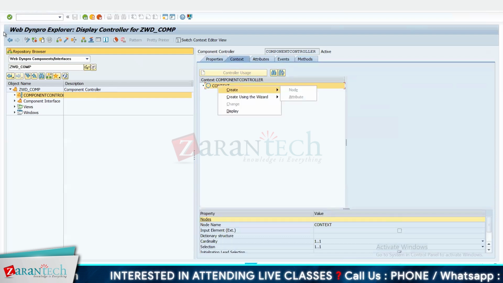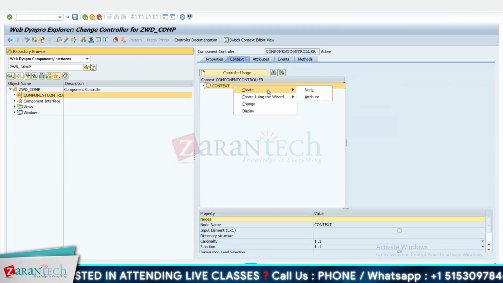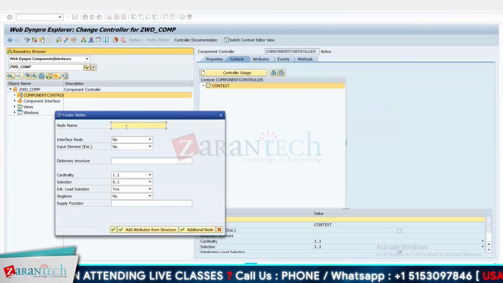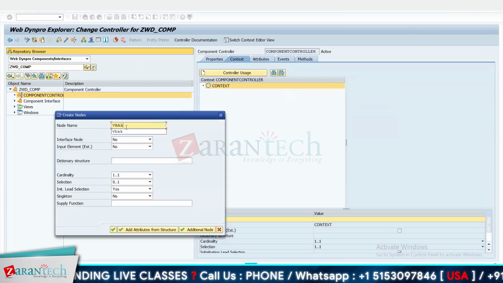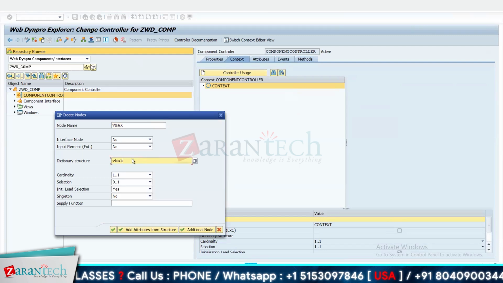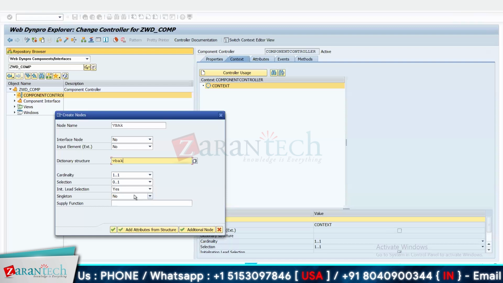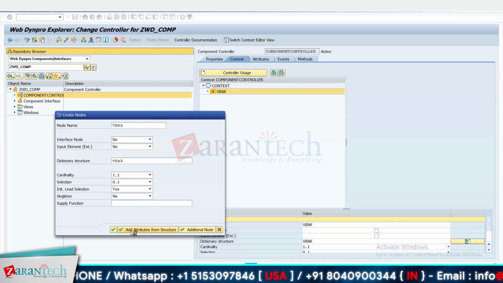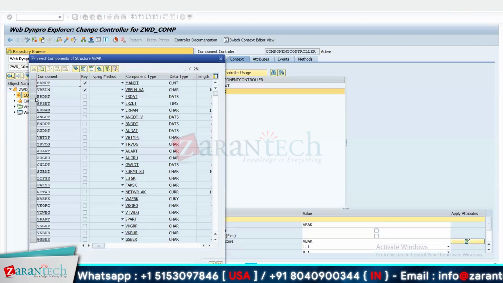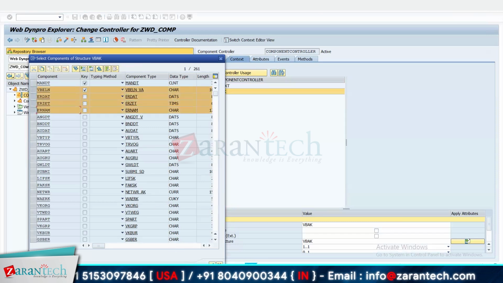Let me first make it change mode, and I will create a context node. Let the node name be VBAK and the dictionary structure be VBAK. I'm not changing the cardinality because I will use this context node in our container form. And let me add attributes from the structure: VBELN, ERDAT, ERZET, ERNAM.